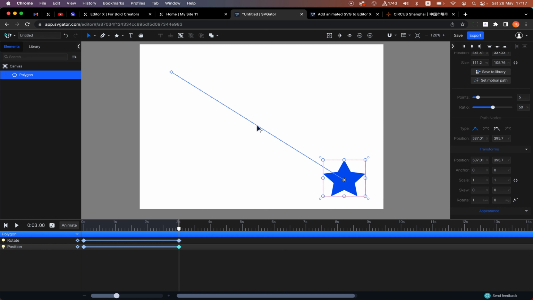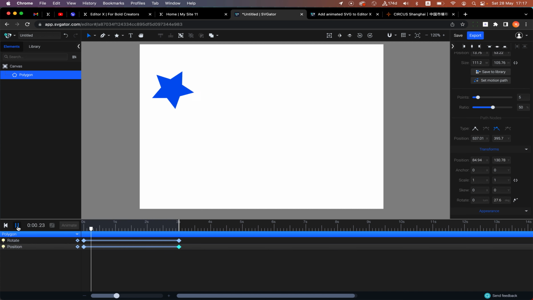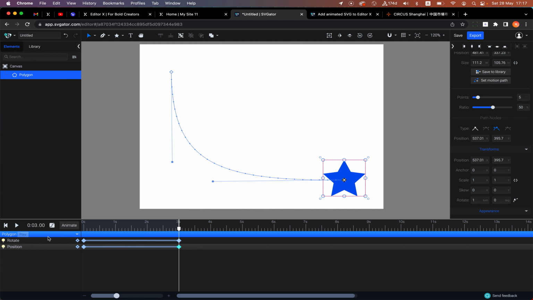Also, you can click on the path itself and drag it. So we will create more, how it's called, I don't remember, but anyway, not a straight path, but with some curve, right? So let's play it. Amazing, right? And so simple.